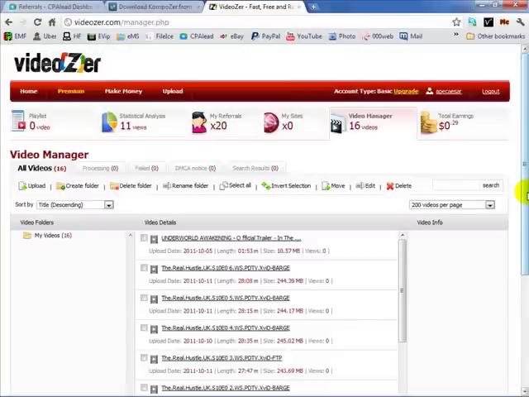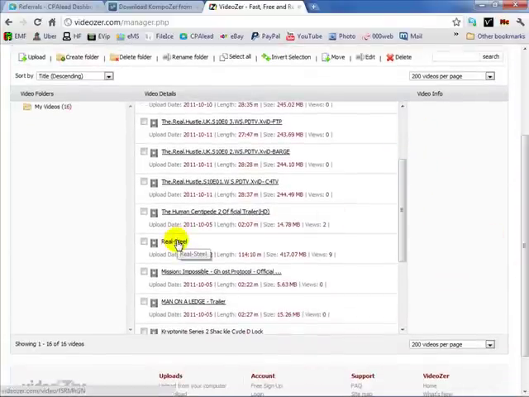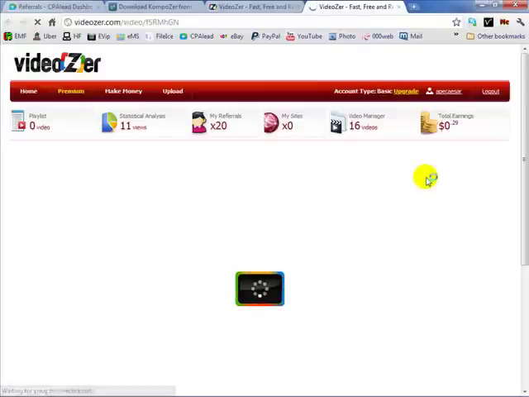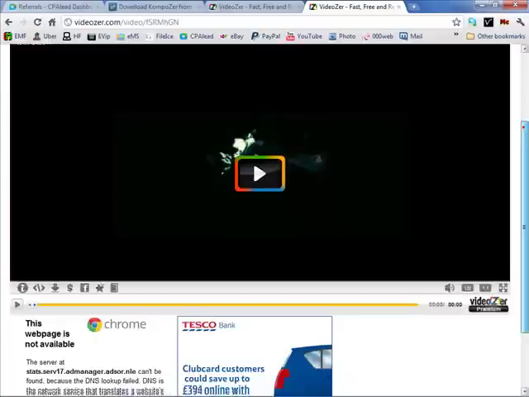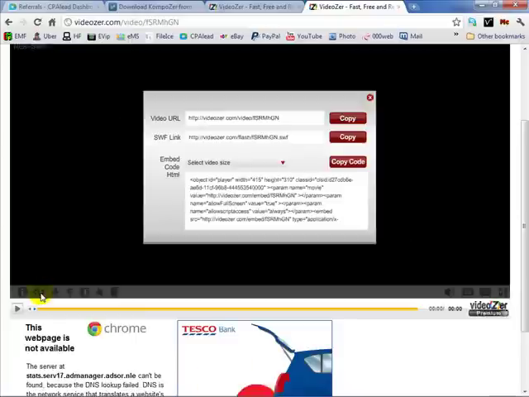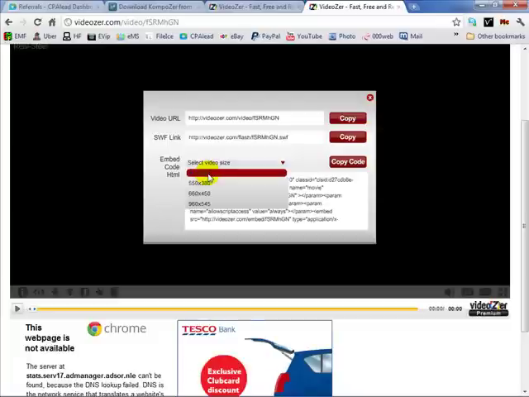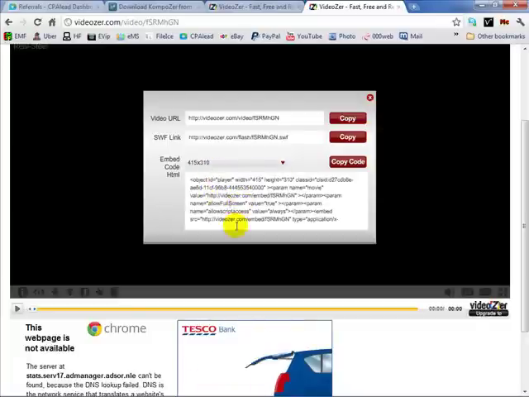I'm using Videozer. Look for my movie. There it is, Real Steel. What you want to do is click the title to get the movie loaded up, and then down here, if you click this / greater than symbol, you'll find the embed code. So we select the size. I normally stick around 415, 310. You can have it a lot bigger, but I think it looks better on the page if it's smaller.